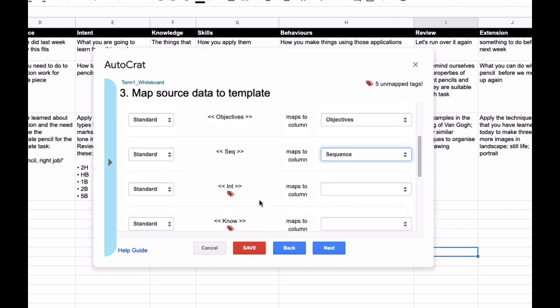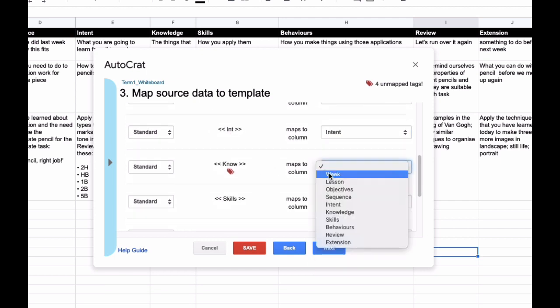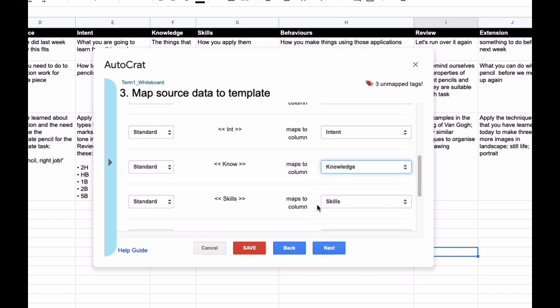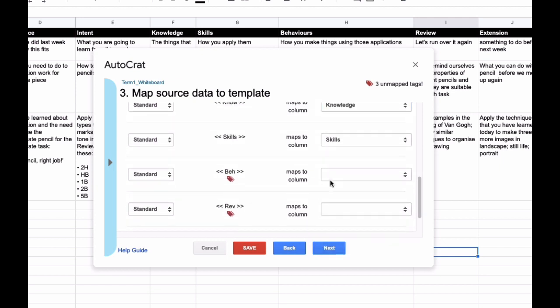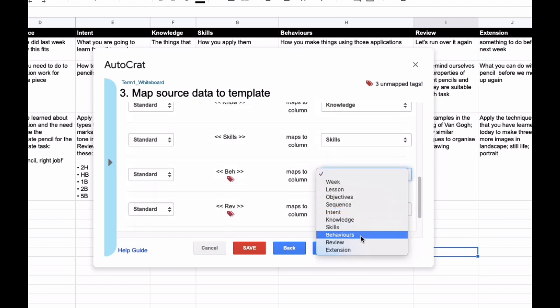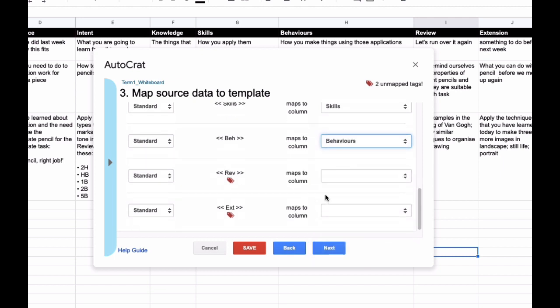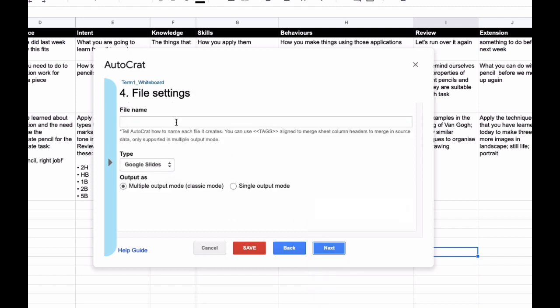So sequence is sec, int is going to be intent, no is going to be knowledge, skills is going to go to skills, it's already found that for me. It doesn't know enough to know that behaviours is bay, and rev is going to be review, which leaves extension to be xed at the end. So that's good, so we're going to click next, and we're going to give it a name.